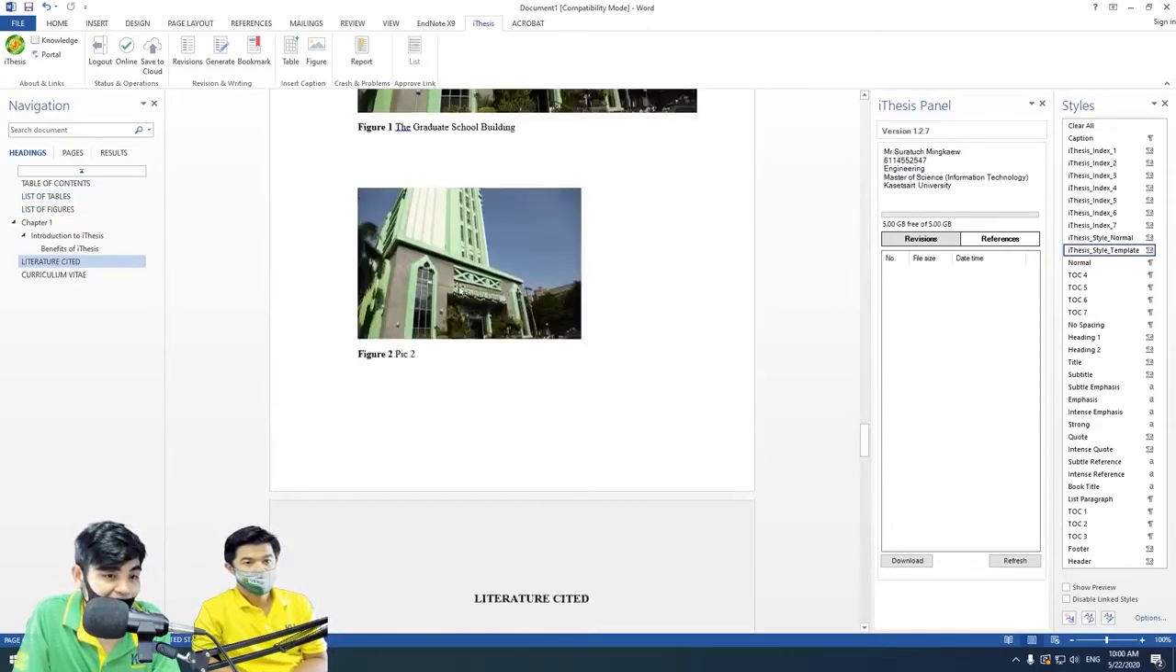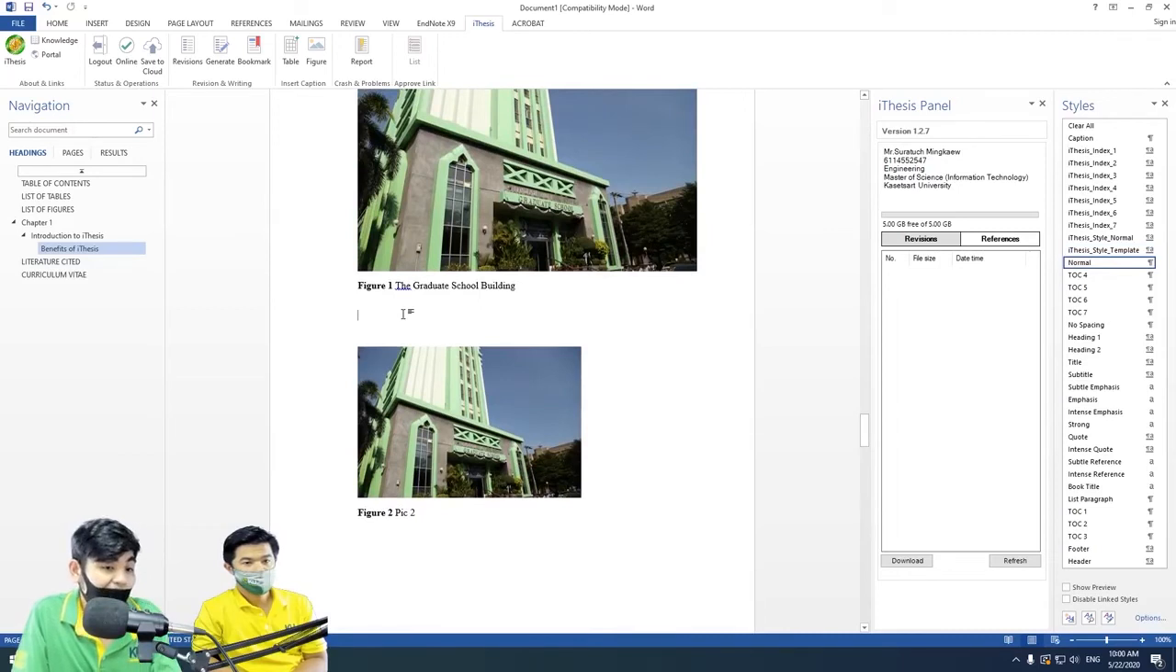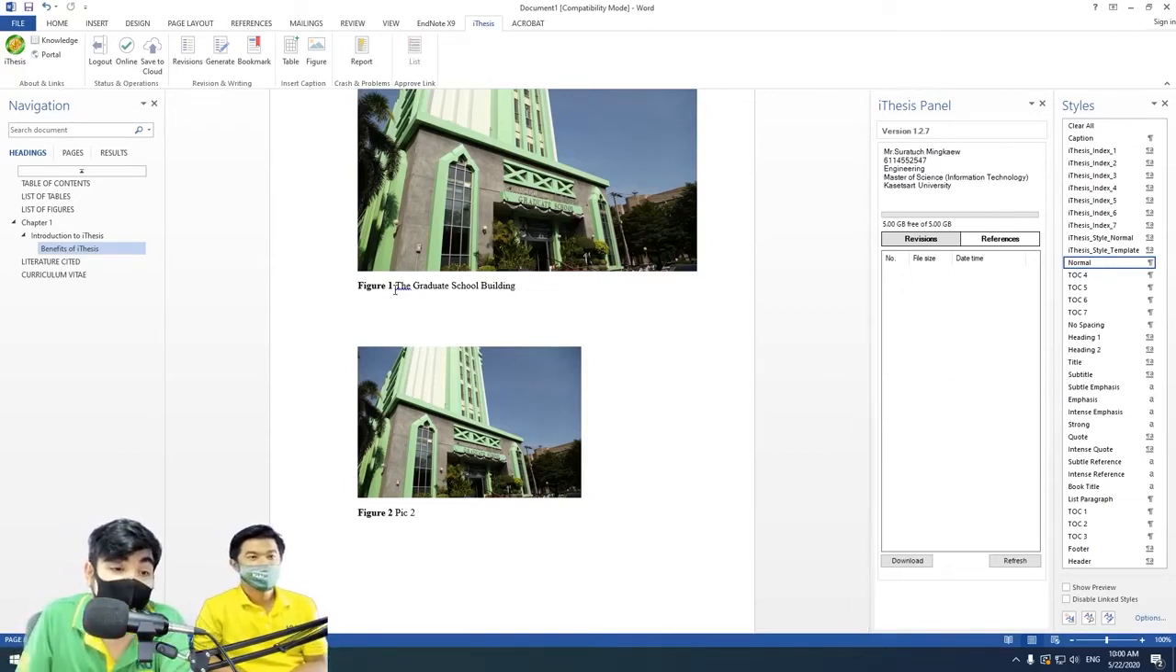In some cases, you need to insert a figure in between. You just put the picture and then repeat the same process. The numbers will automatically change for you. And then after we do something like this, we will demonstrate how to save your work into iThesis.